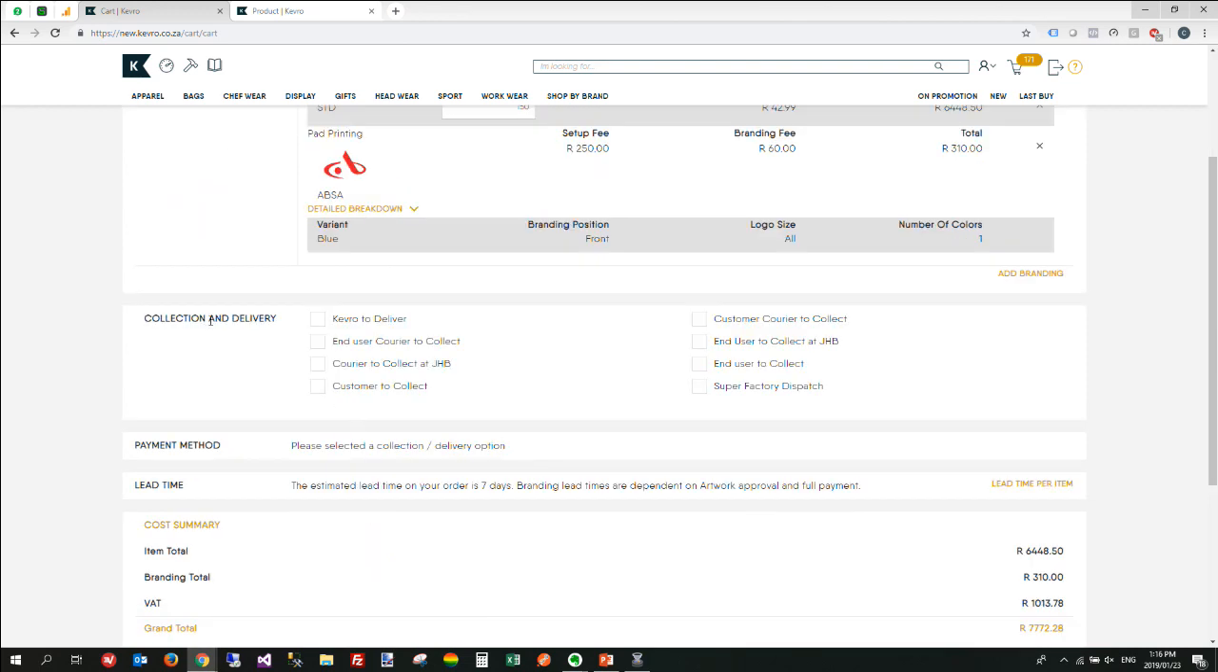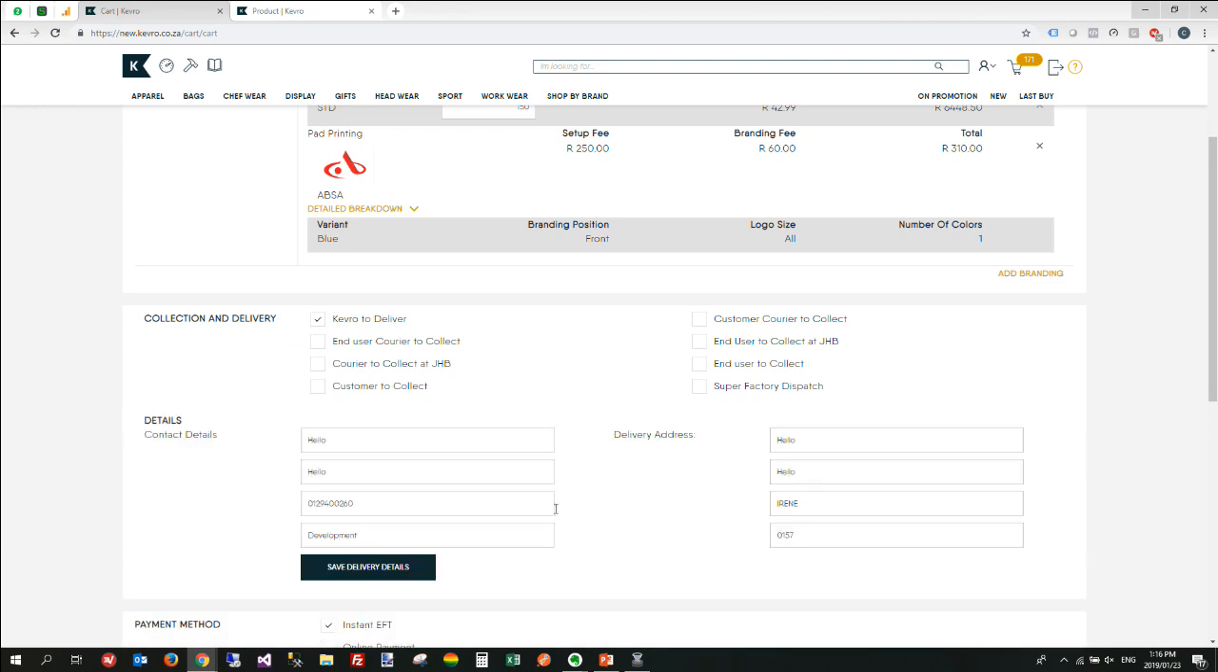So moving through the cart, the next section, once we've added all our products and done the different branding setup, we can see that we've got the option to have Kevro deliver, end user courier to collect, courier to collect at Johannesburg, and a range of different options available to either pick up or deliver. So let's say in this case, Kevro to deliver.